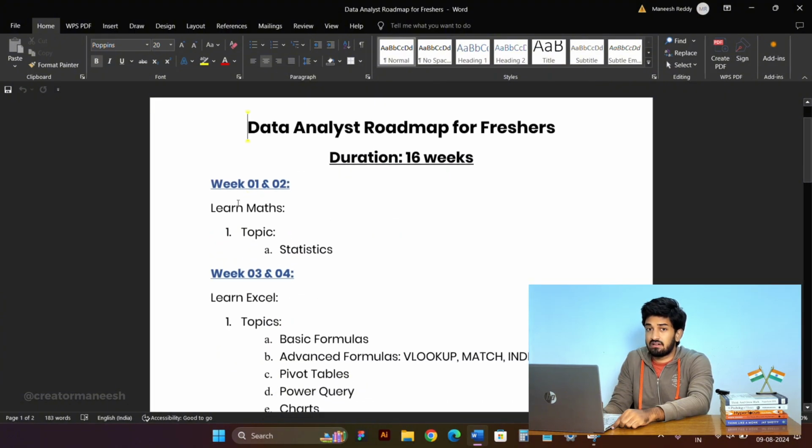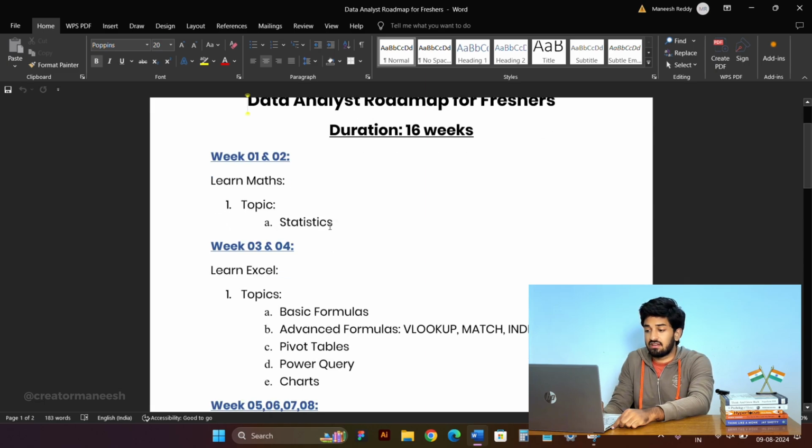Coming to week 1 and week 2, you should start with maths. In maths, the main topic is statistics, which you should cover. Next, for week 3 and week 4, you should start with Excel. You may know what Excel is and how to use it from childhood, but some topics I mentioned here are mandatory and should be learned.